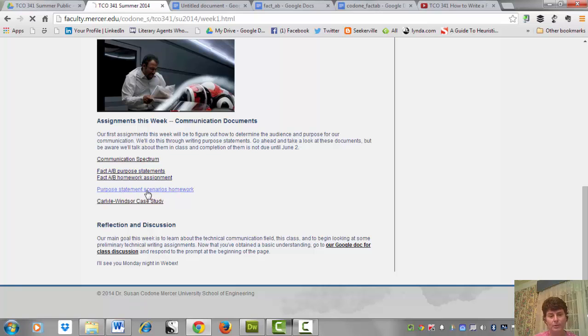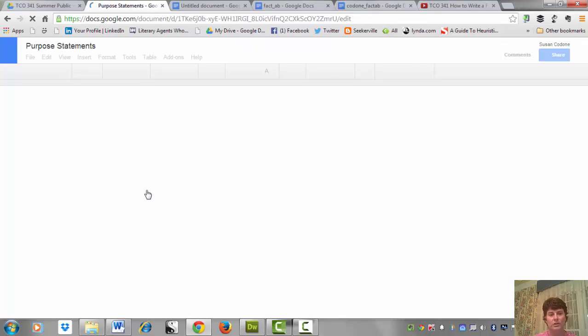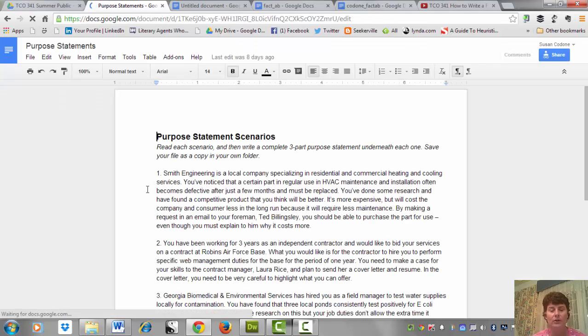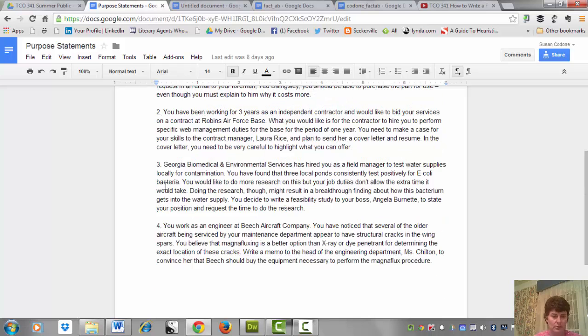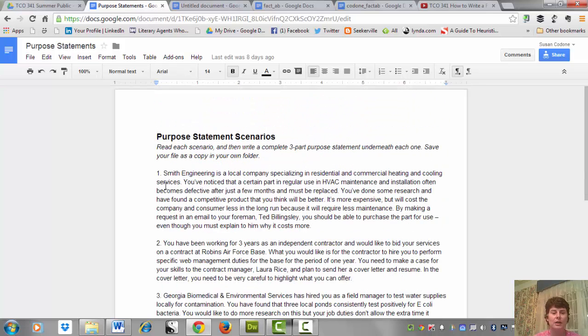So let's go to the purpose statement scenarios homework, which is in Google Documents. What these are are 4 scenarios that I've provided for you, and you have to put yourself into the mindset of each scenario and imagine that you're writing an email or perhaps a memo or a letter or some sort of document, most probably an email, to explain the situation, and I want you to use the 3-part purpose statement in order to do this. So let's look at item number 1.